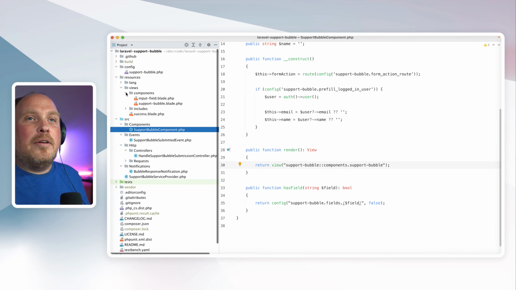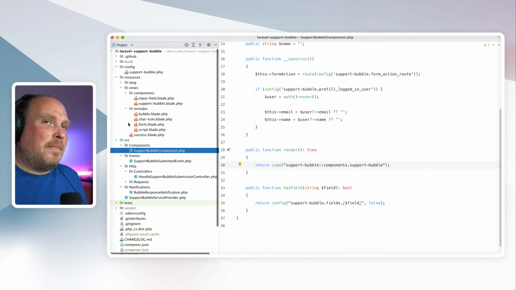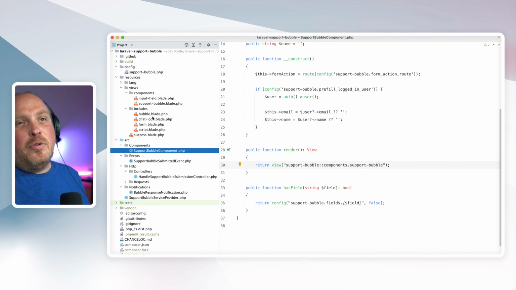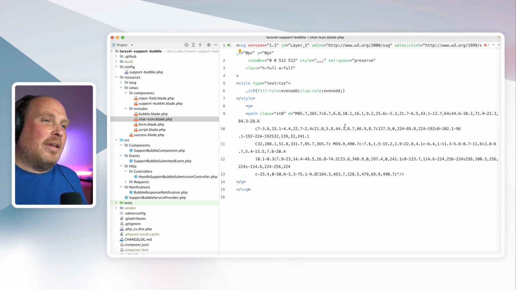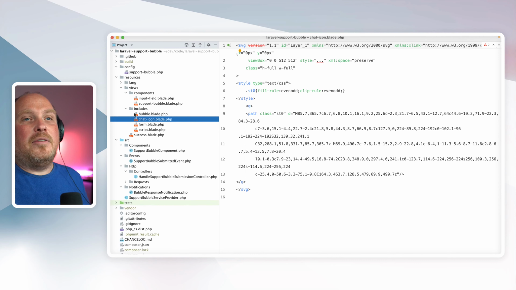So here in the views directory, we have a couple of files, and we've basically split up everything into its own file so that if you want to overwrite something, you can just publish the views, change the one that you want to overwrite, and just remove all the other published views. So if you only want to update maybe the chat icon, you can just publish all the views, change this particular one in your own project, and just remove the other ones from your project. And then you've just overwritten the chat icon one.